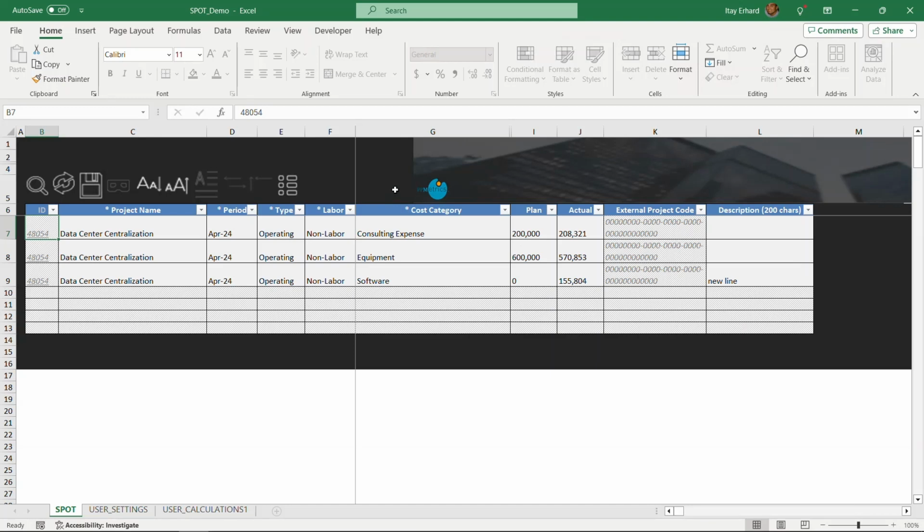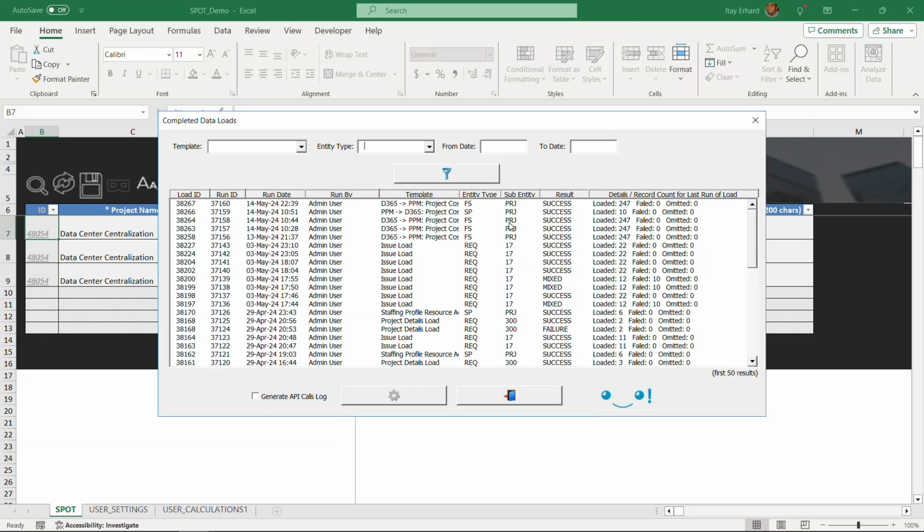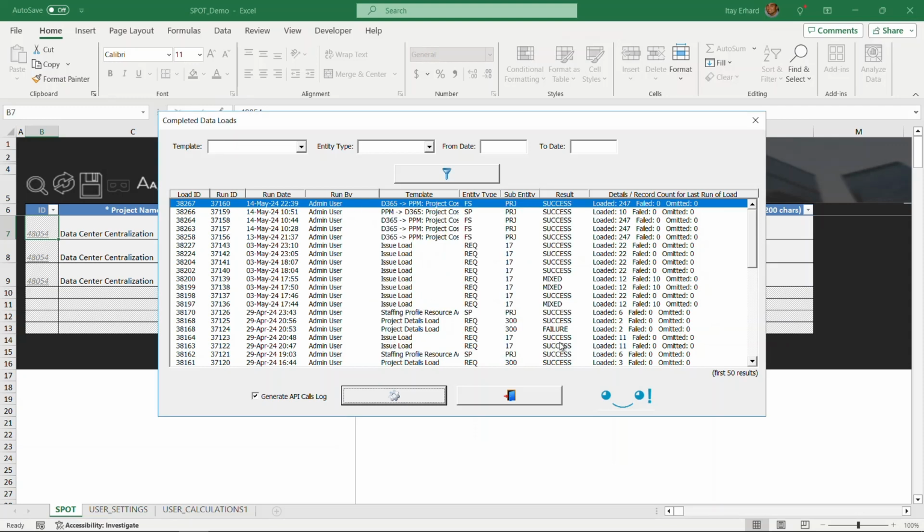So Spot logs in detail every load and every record updated, and there's also a convenient UI to actually access these logs. So clicking this little button here, I can click on the completed loads. I'll click on the top run, which we just ran. I'll click on generate API calls log, and then this icon will actually generate those logs. So 2 files get created, an Excel file and a text file. So let's go ahead and take a look at what's in those logs.